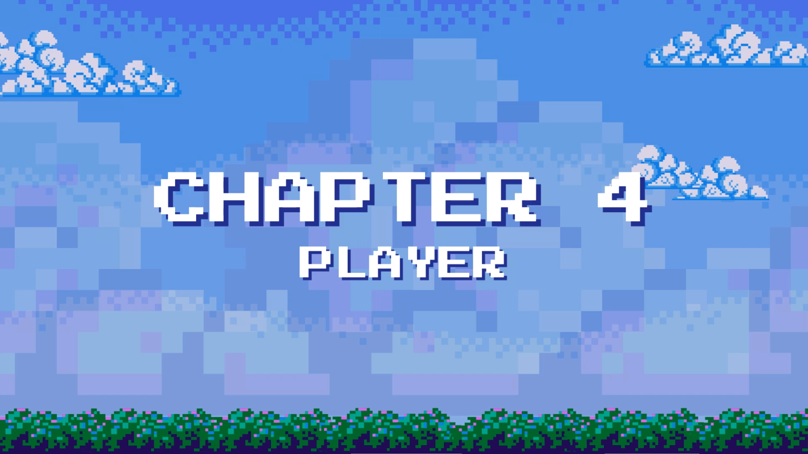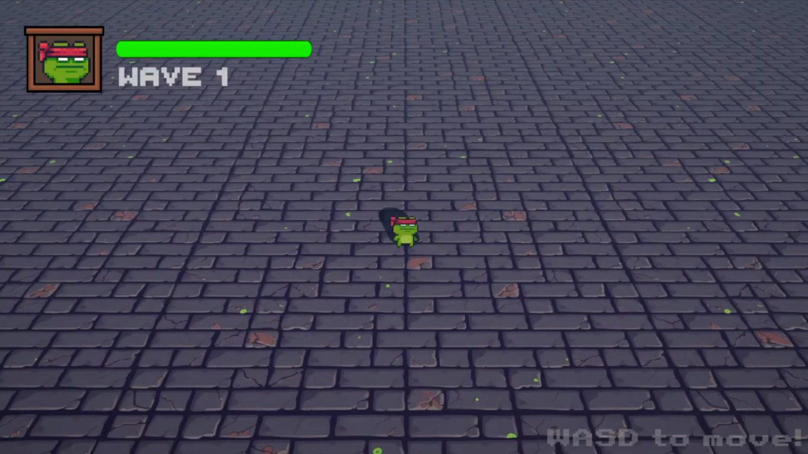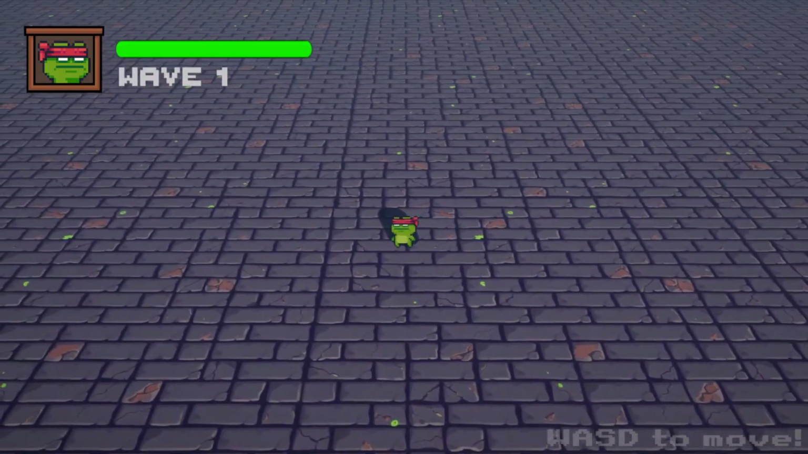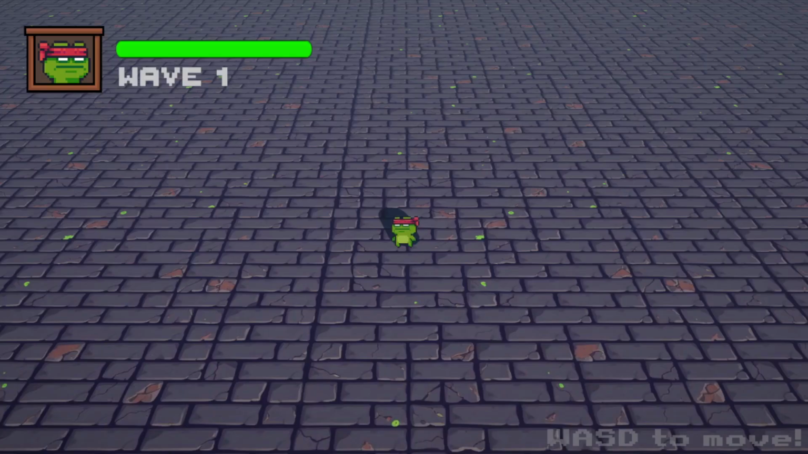This is Jellycode, and we will be discussing Chapter 4, focusing on the player. The player controls one character in-game, which is the Frog Ninja, and levels up after each wave, upgrading his stats to help defeat enemies.